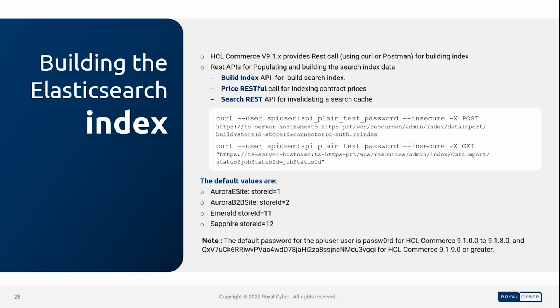When we deploy HCL Commerce version 9.1.10 with Elasticsearch, we will get four stores: Aurora eSite, Aurora B2B, Emerald, and Sapphire. And the store IDs would be 1 for Aurora and 2 for Aurora B2B. Similarly, we have 1 for the Emerald store, and Sapphire would be 1 2. So we may use the respective store IDs for building the Elasticsearch index.